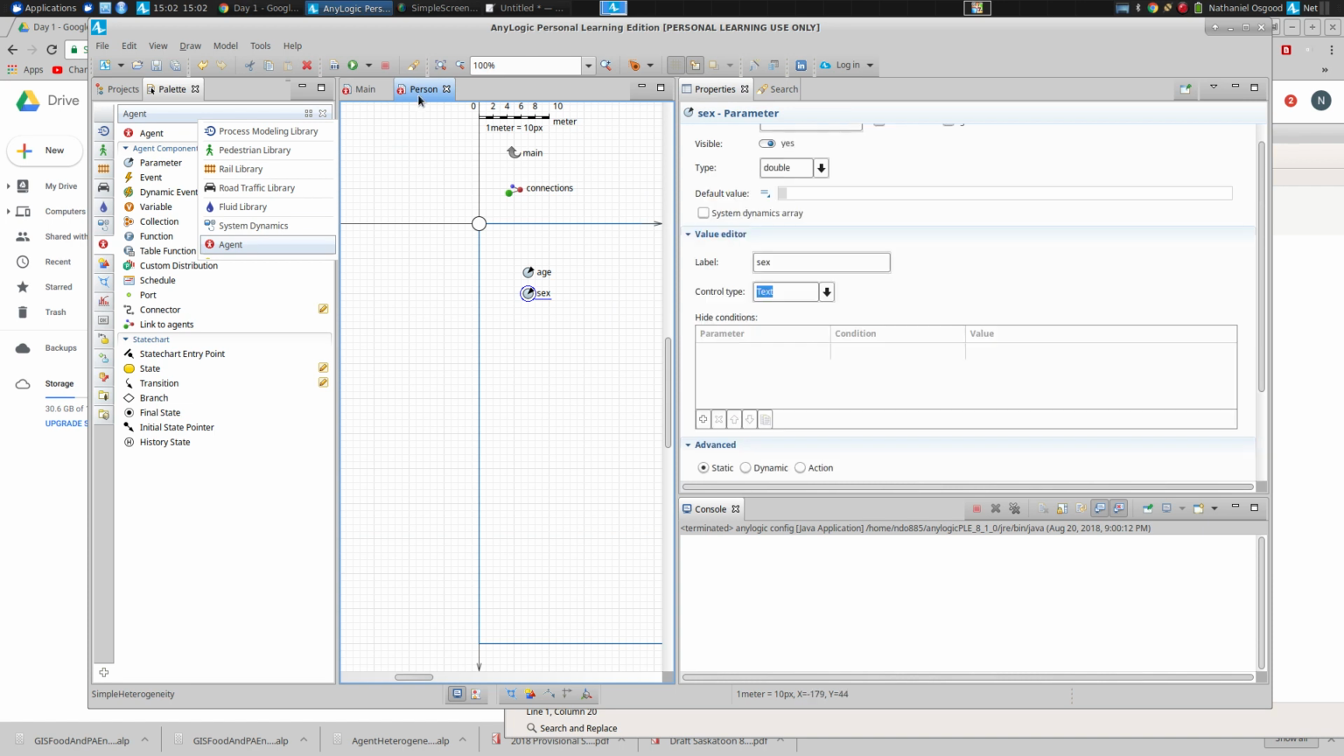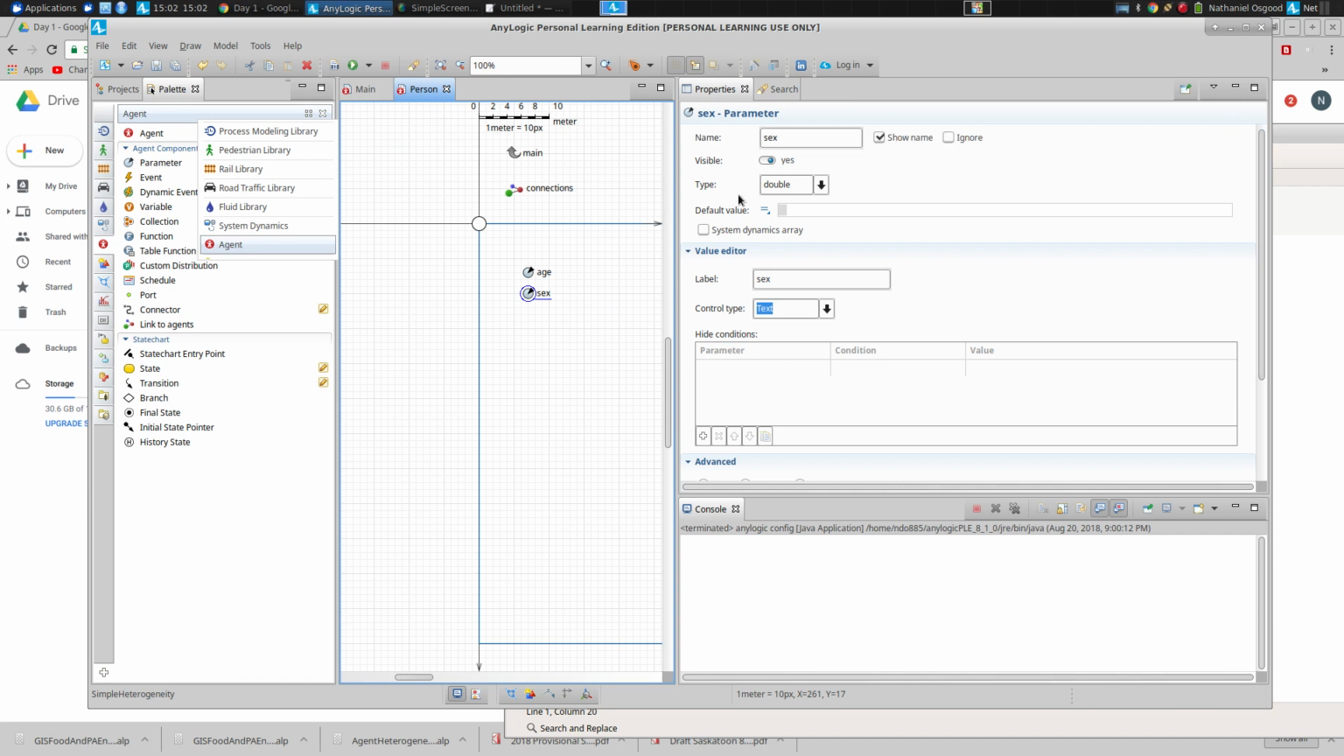How did I do that? I went to person, I went to palette, and I dragged in a parameter, and I called it sex. Now, the question is, what sort of thing is it? You notice it's saying it's a type double, a double precision floating point. That doesn't make much sense. Now, we could choose a couple ways of representing this. We could represent it as, for example, a Boolean, with women, of course, being the truer sex. Or we could represent it as an int, with 0 being men and 1 being women.